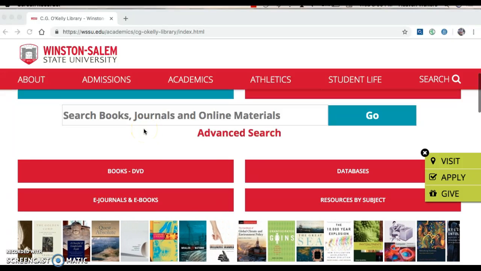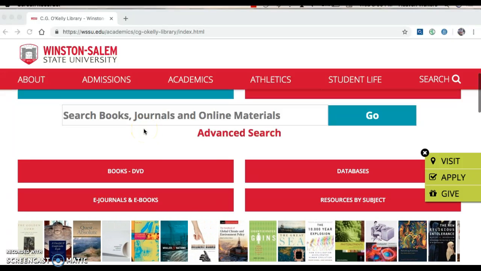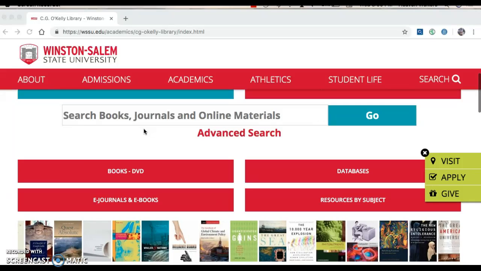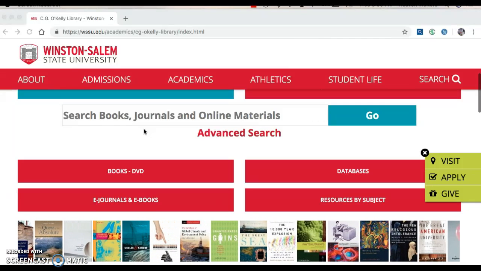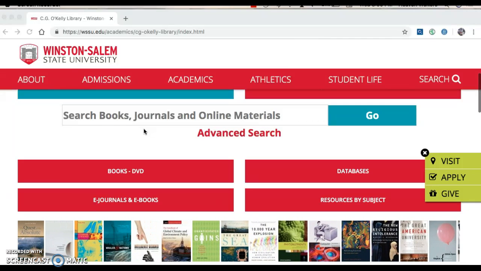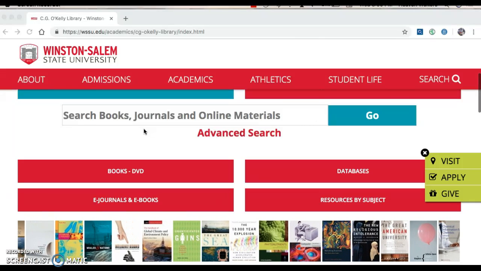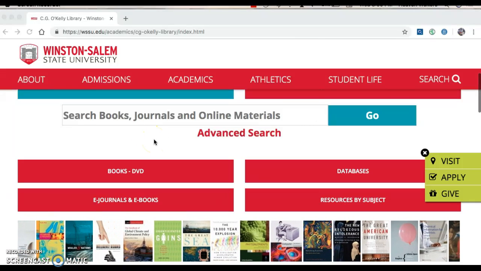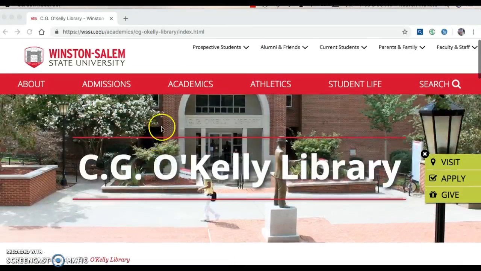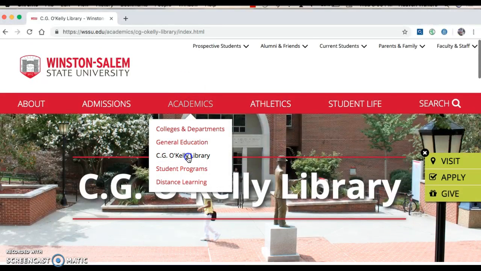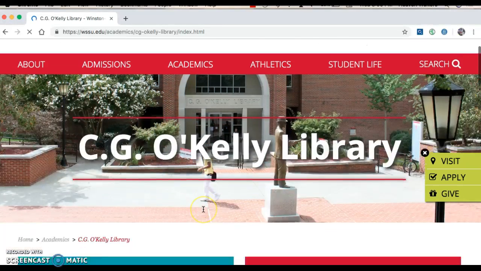Through this screencast recording, I want to demonstrate the skills that I've acquired as a graduate assistant under Dr. Wu and how to locate, retrieve, and organize references effectively using a program called RefWorks. So here I am at the Winston-Salem State homepage, and if I click on Academics and go to the O. Kelly Library tab, it takes me to the database link.